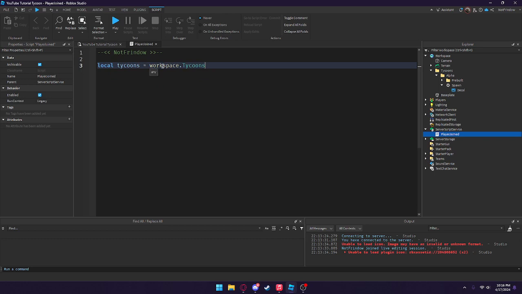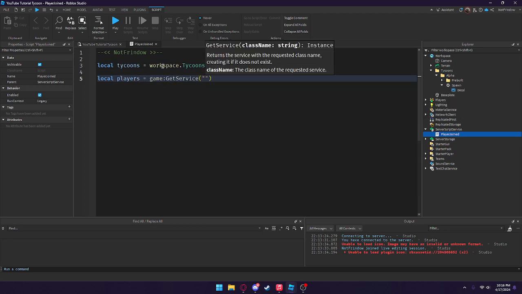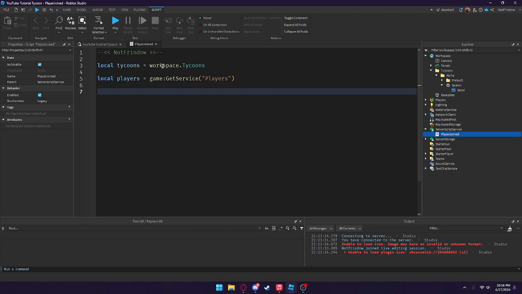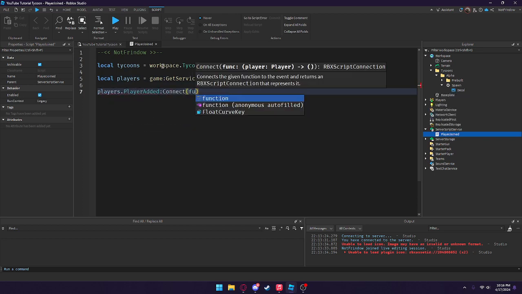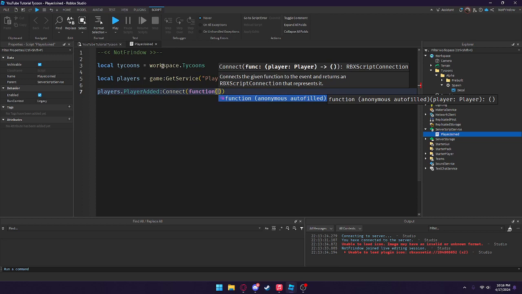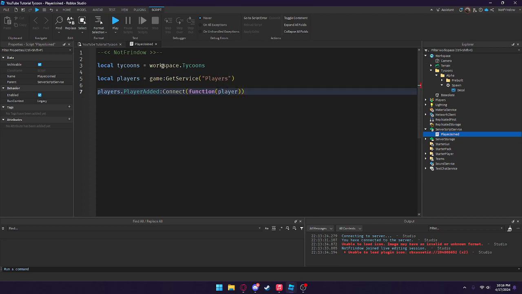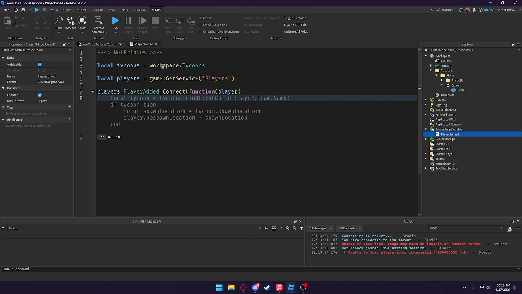And so after we do that, we're gonna do local players equals game:GetService("Players"), and then we're gonna do players.PlayerAdded:Connect. So it's gonna run this event every time a player joins, and we're gonna make a new function. We're gonna add a player parameter inside of this. Press backspace at the end of this, press enter, and now we should have this nice little function.